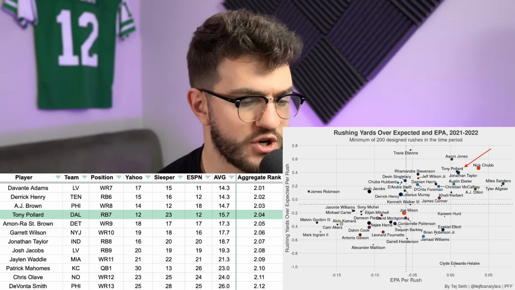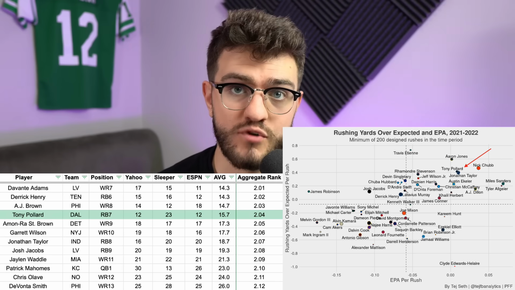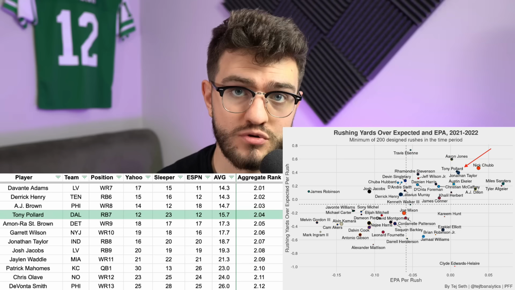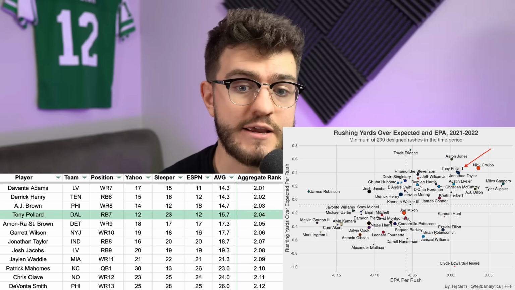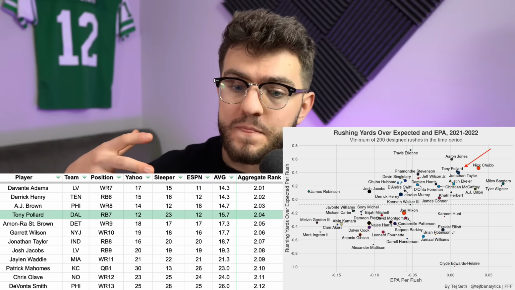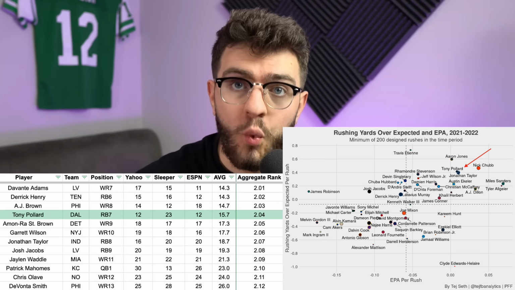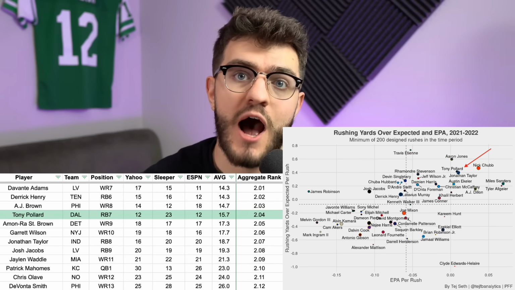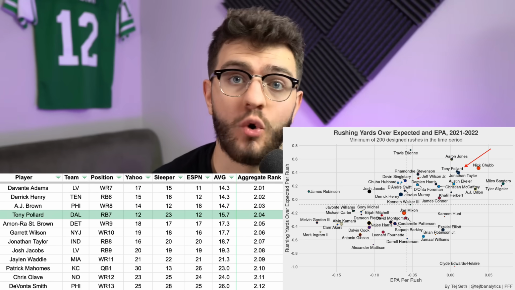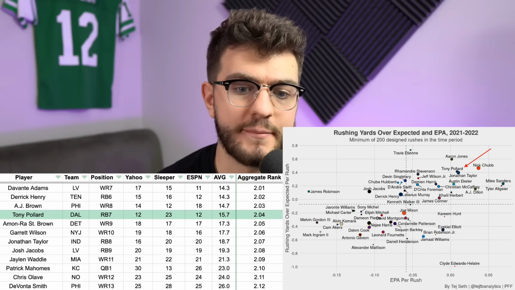Now, yards over expected per rush is you're expected to get a certain amount of yards based on how many defenders are in the box and your blocking, and then EPA per rush is how much are you supporting winning for your team? You know, how much are you adding on top of what you're expected in a given drive or a given game for your offense? And he just absolutely crushes it.